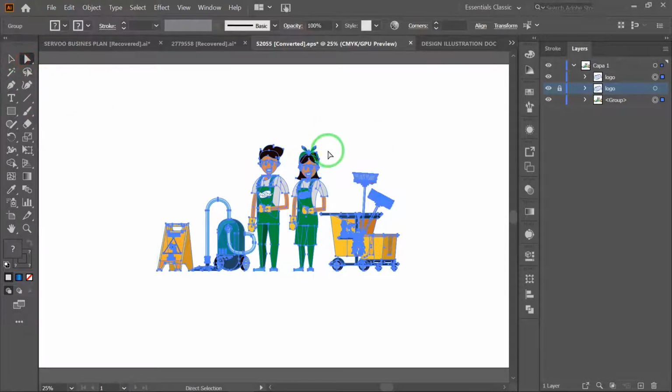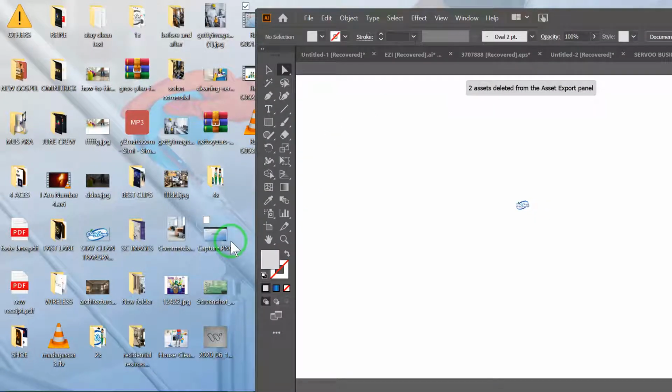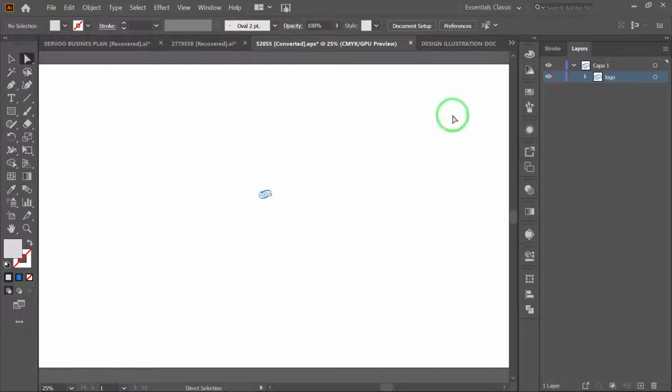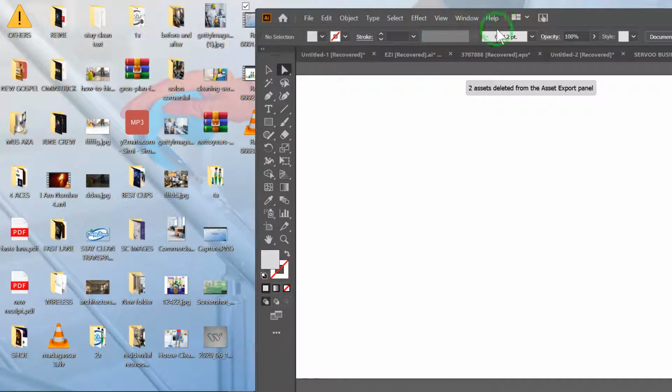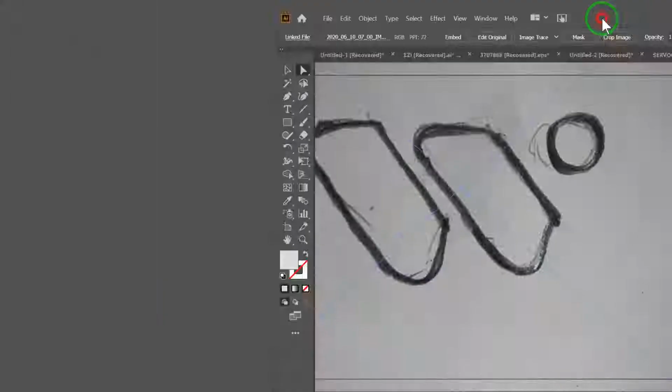So we're going to delete these so we can work on this. I think this is locked. I have to unlock it before you can delete. So this is it. We are going to work on this simple logo type.